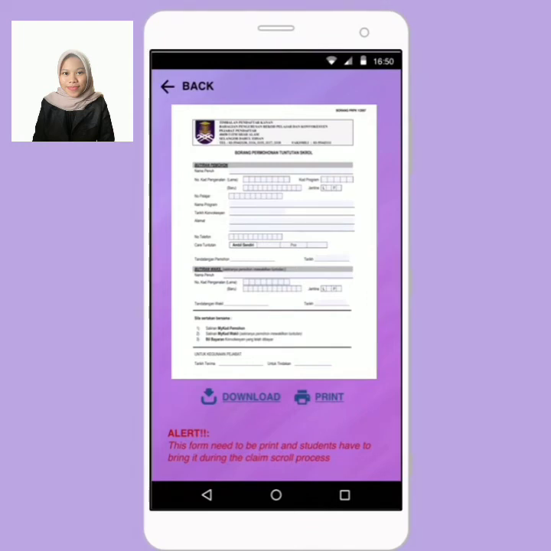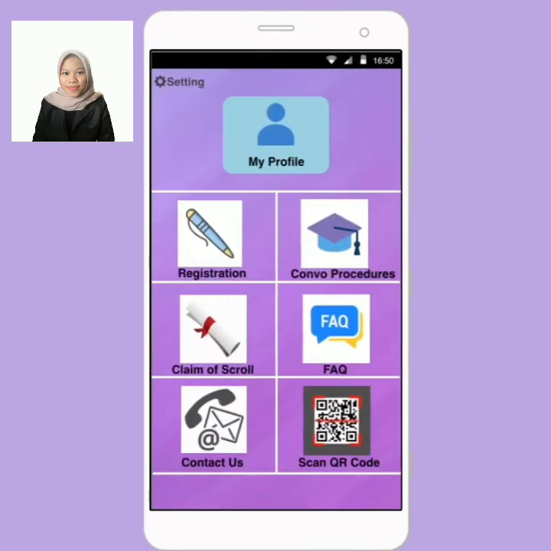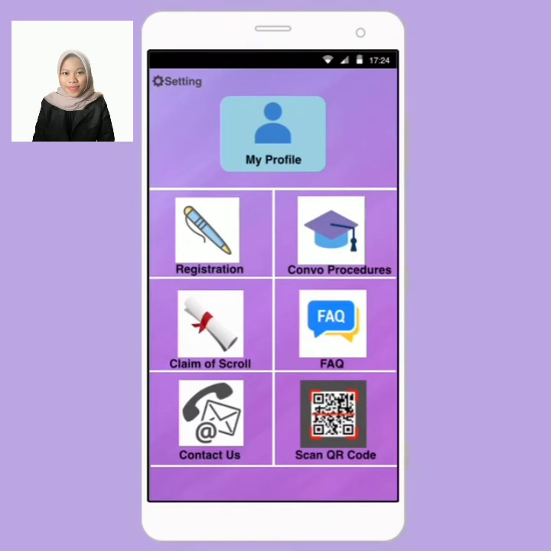For those who can attend the convocation, they can claim the scroll and academic transcript with this form and email it to the person in charge of the convocation. Besides that, we have stated in the alert that this form needs to be printed and students have to bring it during the claim scroll process. And we have put in the back button so that it is easier for users to turn back to the interface menu. Next, we move to the FAQ menu.